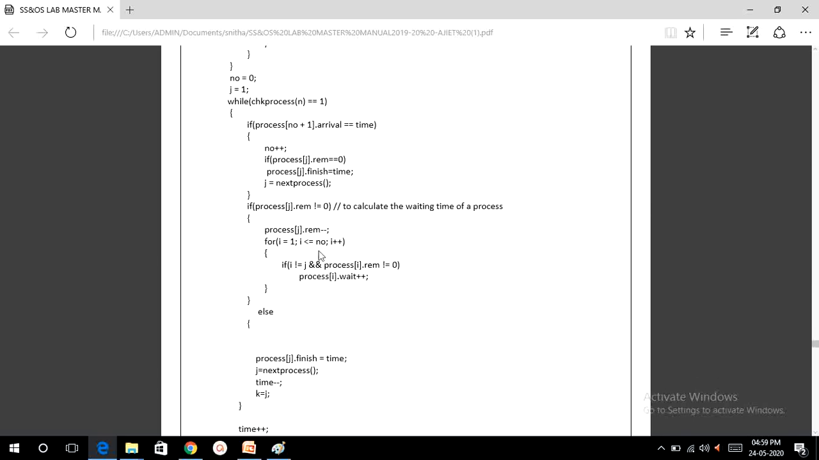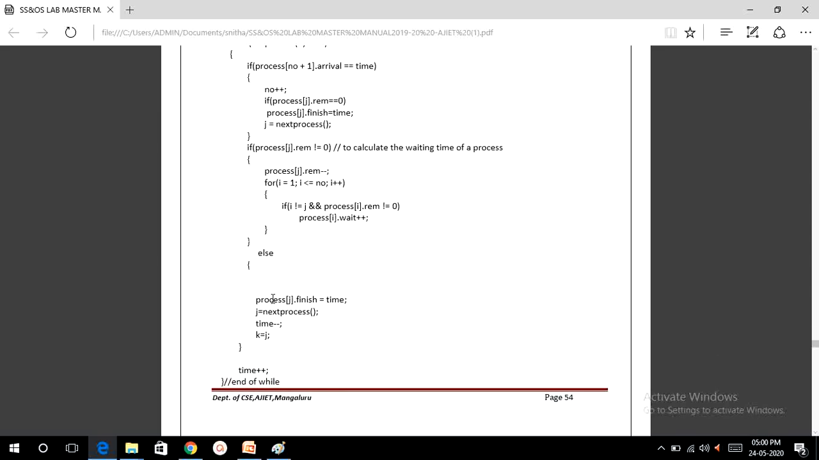Initially, the process remainder time is the process 0 burst time, which is not equal to 0, right? We need to calculate the average waiting time. First we calculate the waiting time, then go for the average waiting time. When the burst time is not equal to 0, calculate the waiting time. How? For i equal to 1, i less than or equal to n, if i is not equal to j and process i remainder is not equal to 0, then increment the waiting time. Otherwise finish process j and call the next process.